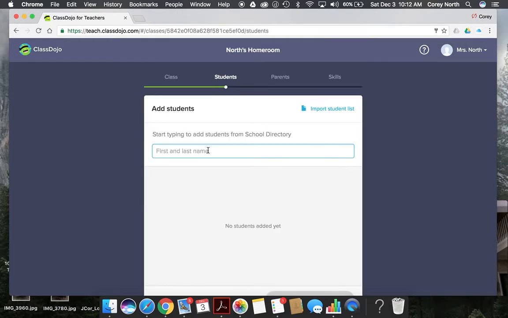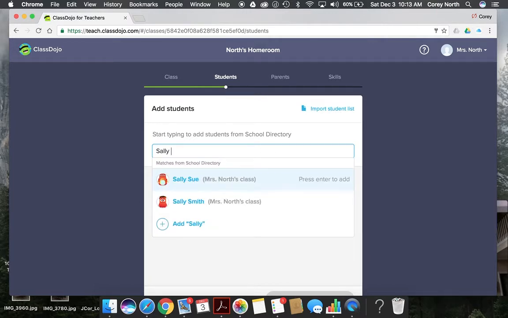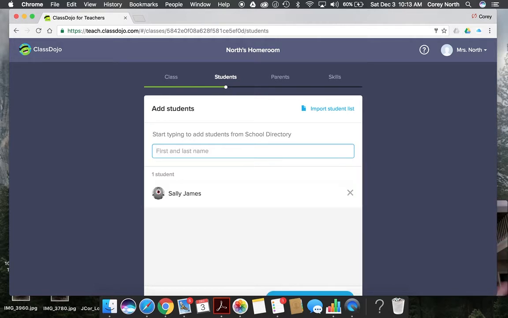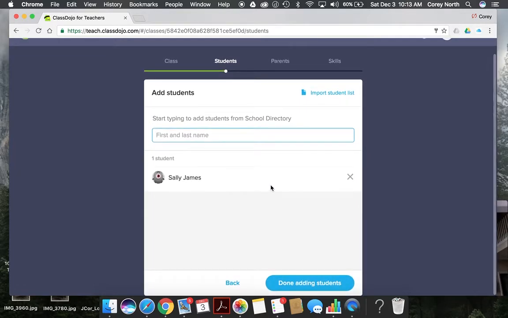From here, you will add students. You have two ways of doing it. You can type in the students' names or you can import a student list. I've never imported a student list. I've always just typed it in because it's very easy. Like if I wanted to do Sally James and hit enter, ta-da, Sally's already added. And then so forth and so on with however many students you would like to add.